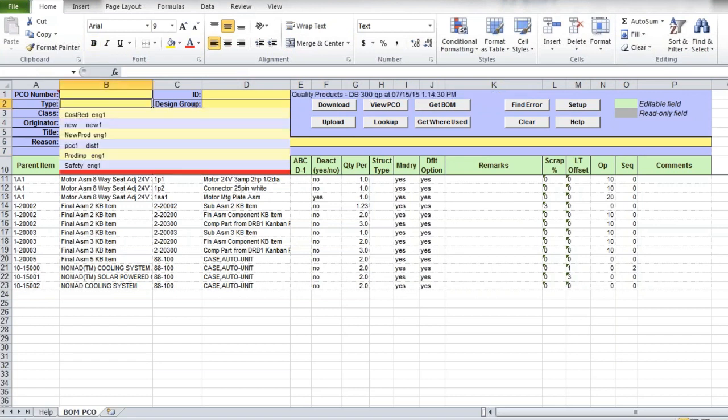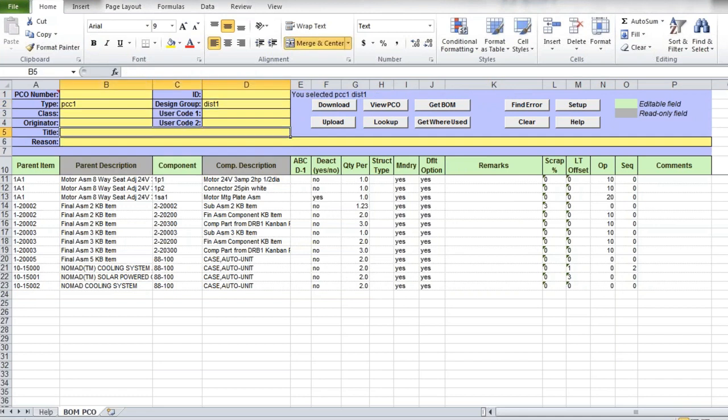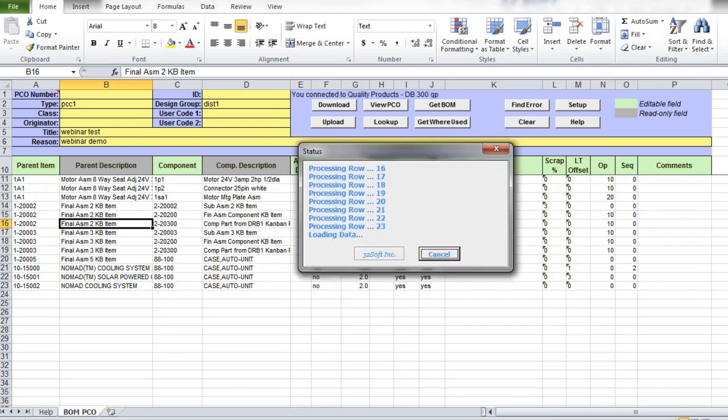We can look up the available types in QED and pick one of those. Another one is title, so let's assign a title and assign a reason. You can specify the PCO number and ID if you want a specific number to be assigned in QED, or leave it blank and then QED will assign the number automatically. After you have entered header information and line details, you can click on the Upload button to create a new PCO in QED.